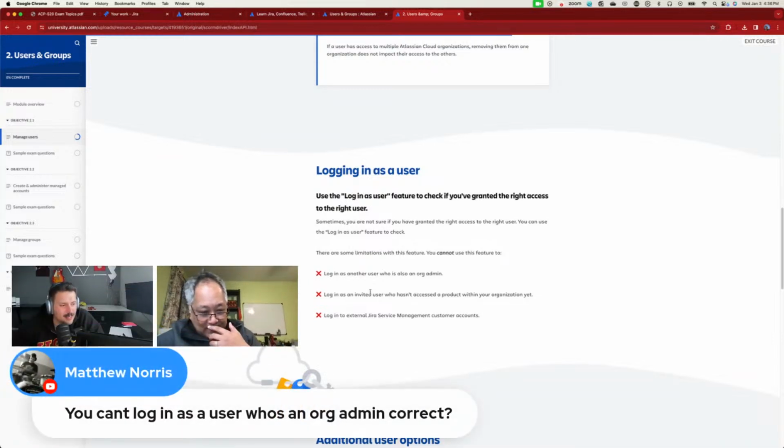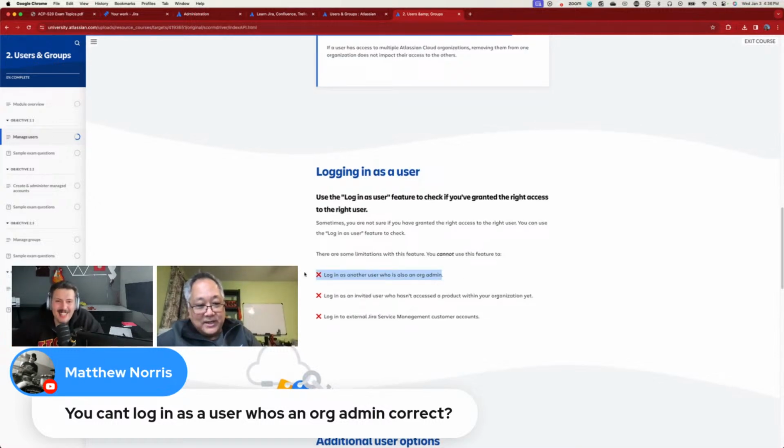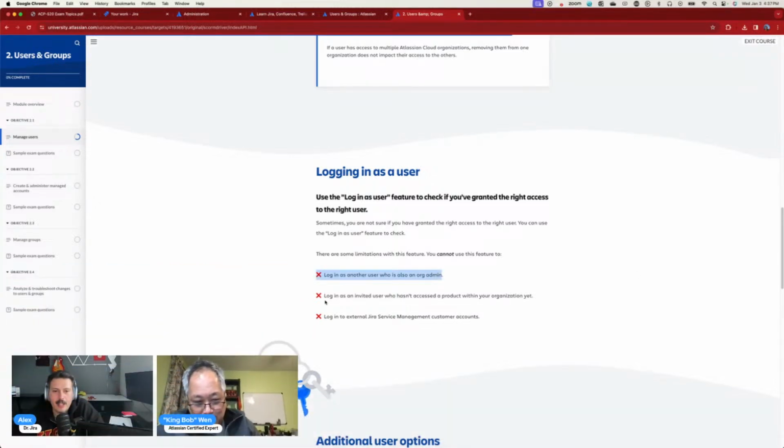Matthew is going back on logging in as a user. Again, the limitations of logging in as a user are that you cannot log in as a user who's also an org admin, as highlighted here. You cannot log in as a user who hasn't been invited or hasn't accessed the product. And then you cannot log into external, and even internal for that matter, JSM customer accounts.